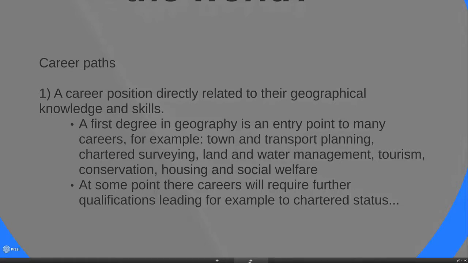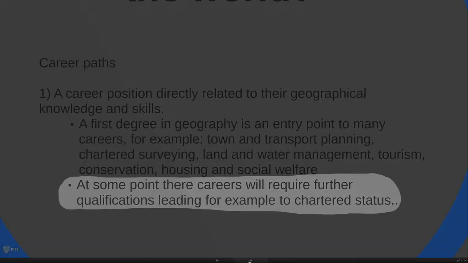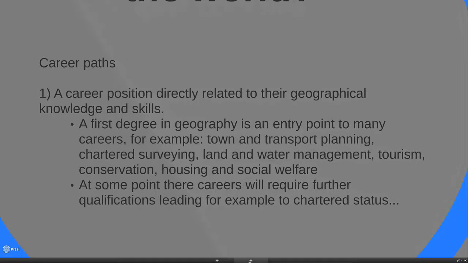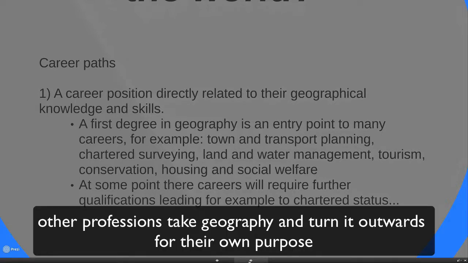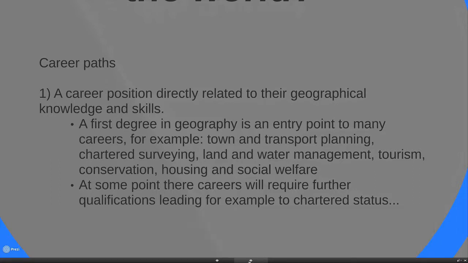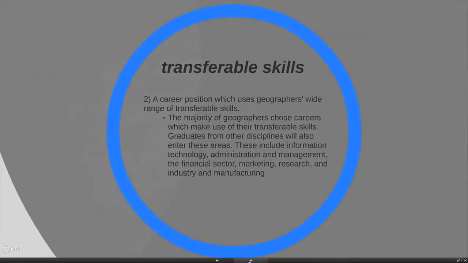And they kind of concede to that. They say at some point their careers will require further qualifications, leading, for example, to chartered status. So if you are doing this at some other point, you are going to need to actually study further. You're going to have to qualify further. You're going to have to use your geography as a singular and turn it outwards into a profession which works with geography only as one small point. But sadly, even more than that, often they don't even need geography in the first place. You'll end up just kind of maybe getting entry into that other alternative career.